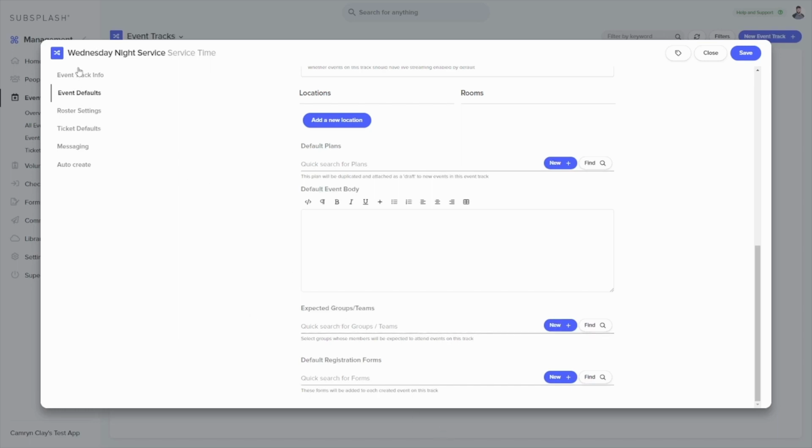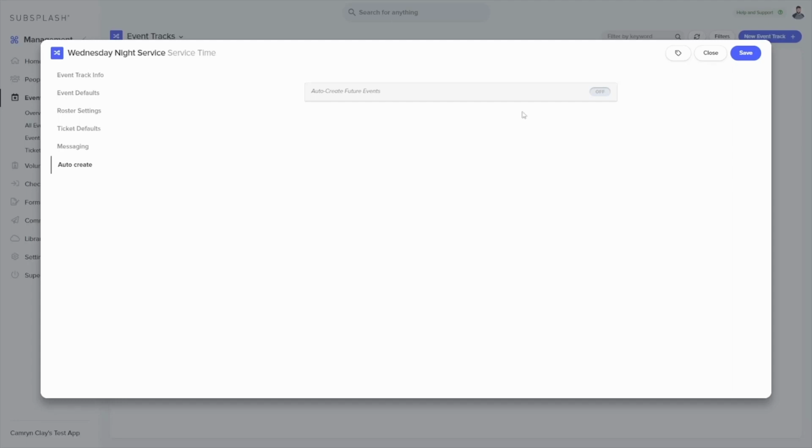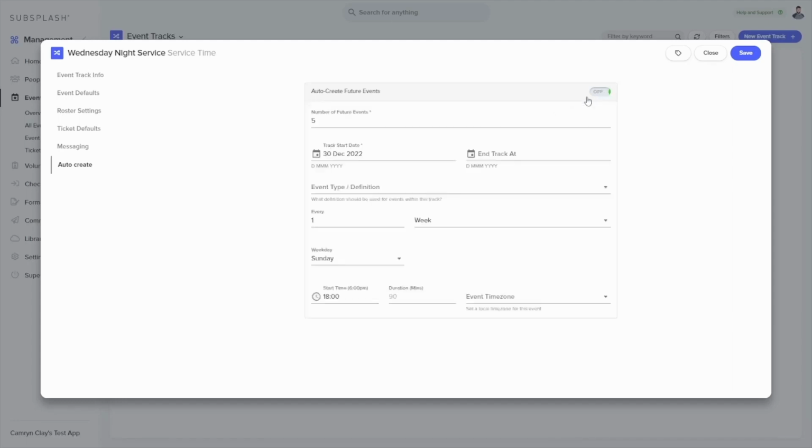And then the biggest difference between the single event and the event track is this option here called Auto Create. Whenever you select Auto Create, it is default to off. So what you'll want to do is select this and switch it to on. And you'll see that it comes stock with 5 future events, but you can change this to however many events you want it to auto create for you in advance. And if you want it to stop auto creating on a certain date, you can just select your date here.